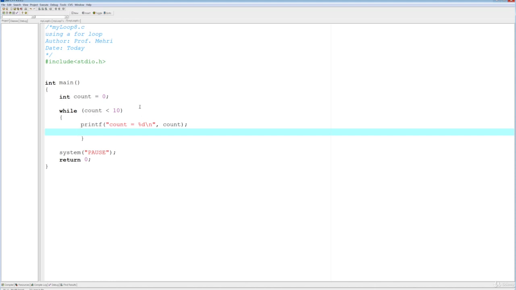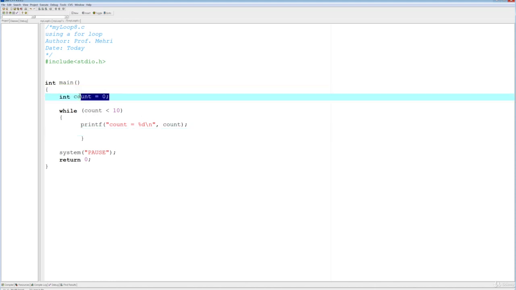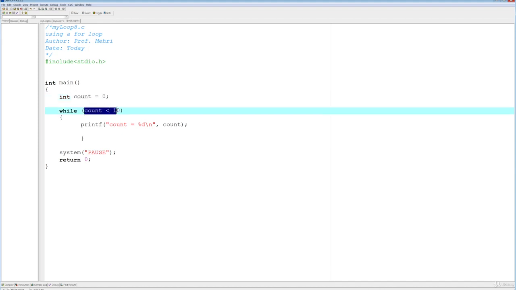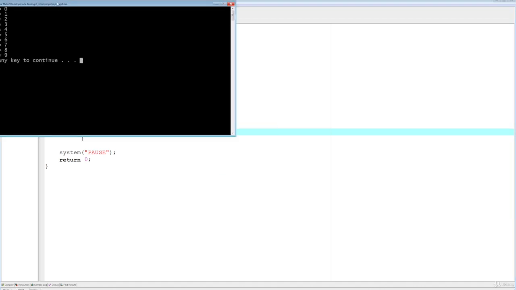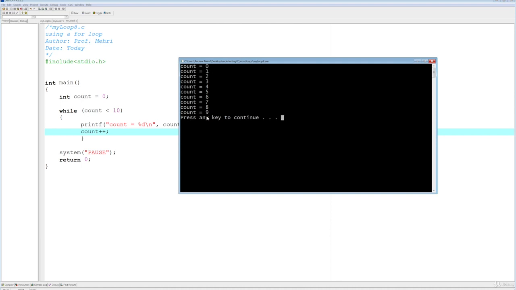So here you need to prime the loop. Here you need to write the condition. And inside the while loop, you need to have a statement that controls the loop. So count plus plus is the way to go, which is really equivalent to count equals count plus 1. So it's another short form to do this. So let's compile this and run. And there you have it. So we're going from 0 to 9.